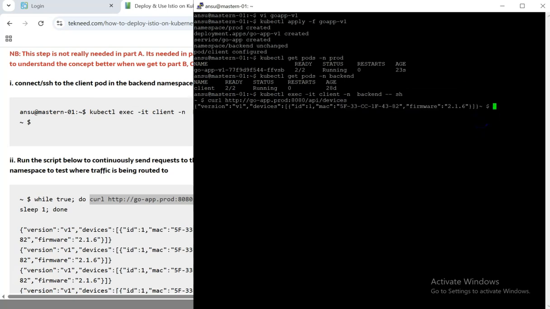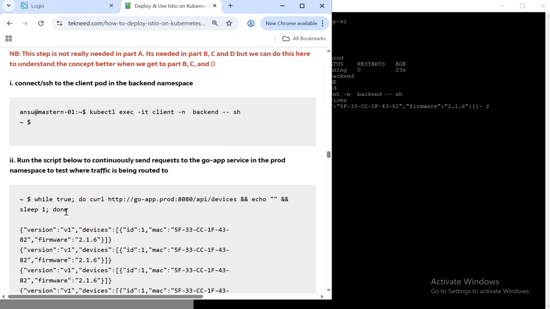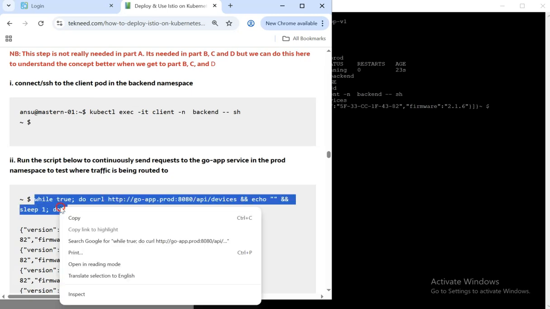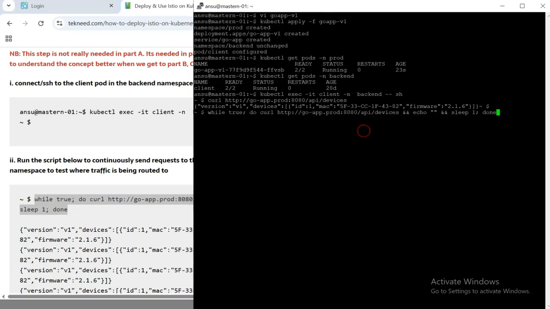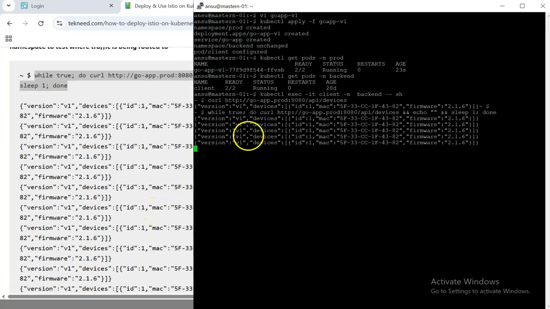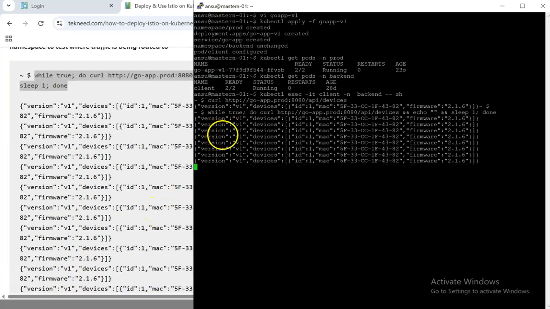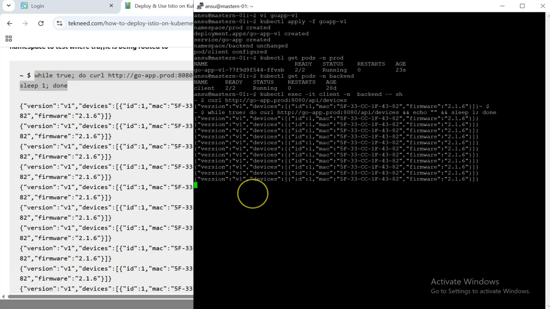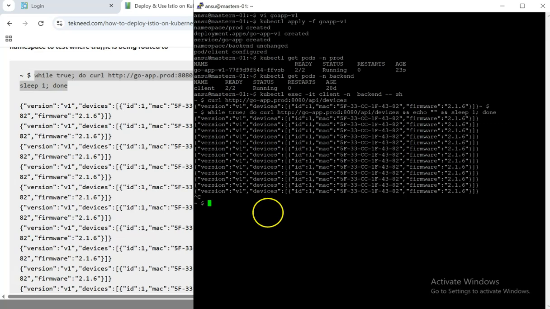But now we need to run this script. This script would continuously send requests. So we're trying to test where the traffic is being routed to, basically. So if I copy this and paste it here, you can see that this is running continuously and the traffic is being routed to version 1. So like I said, we're just assuming that this is the first time of deploying this application, and then we have version 1 of this application. So we are cool, we're fine.